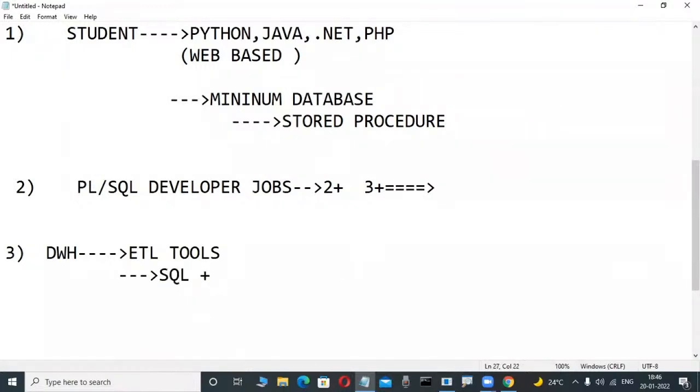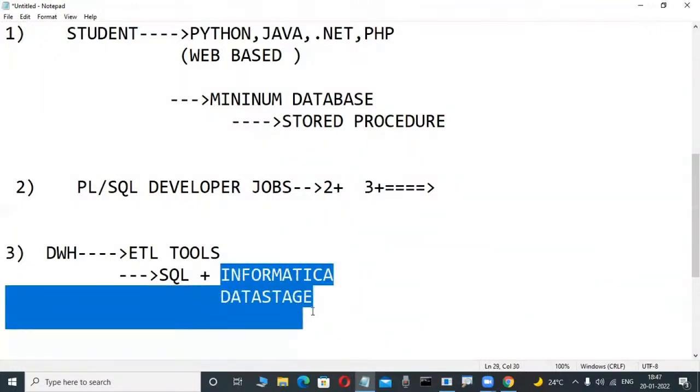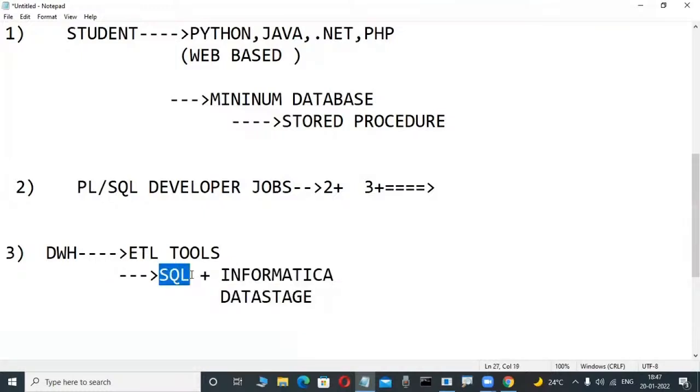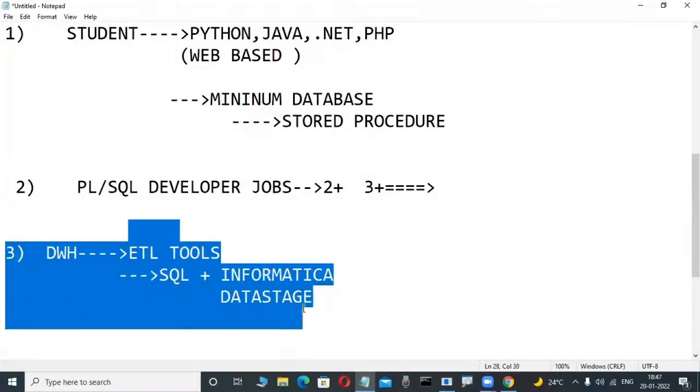Then they learn the tools in institutes also. Informatica is a very popular tool. There is also another ETL tool, Talend, a popular tool where data is handled. These ETL tools have a graphical user interface. For learning them, minimum knowledge of SQL is required. That's why they are learning these courses for these jobs.